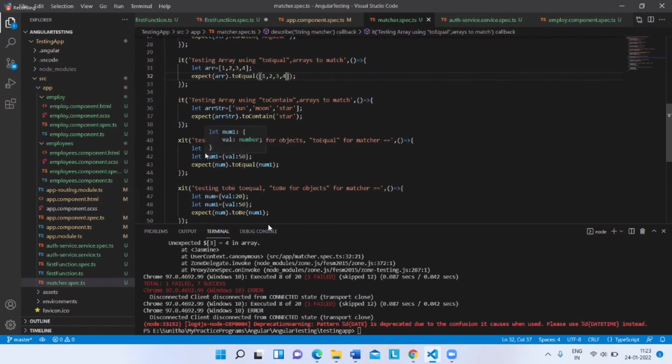objects. So now I'm taking two objects, num and num1 here. num has a value 20, num1 has a value 50. Expect num toEqual num1. So when I'm trying to use this, the problem arises because of toEqual and this toBe for the matcher. If you declare an object, then you can use toEqual. So toBe will not help you out when you are trying to check for an object. That is where the difference lies between toBe and toEqual.